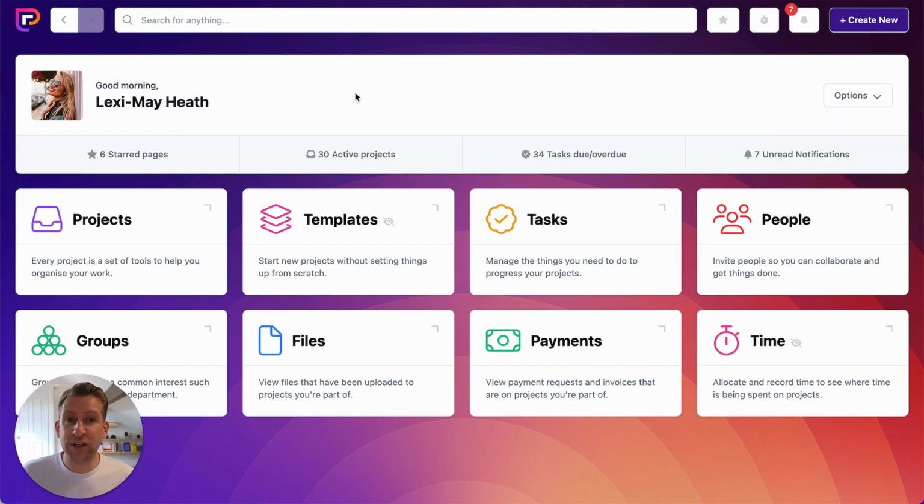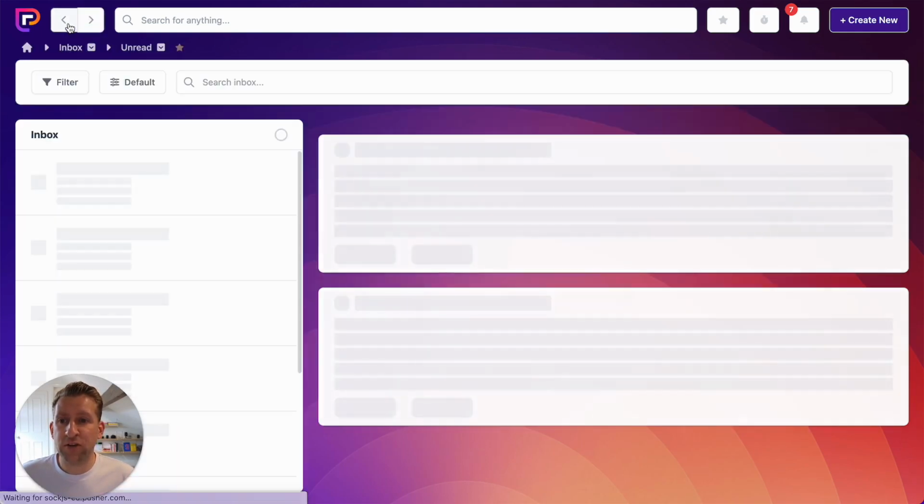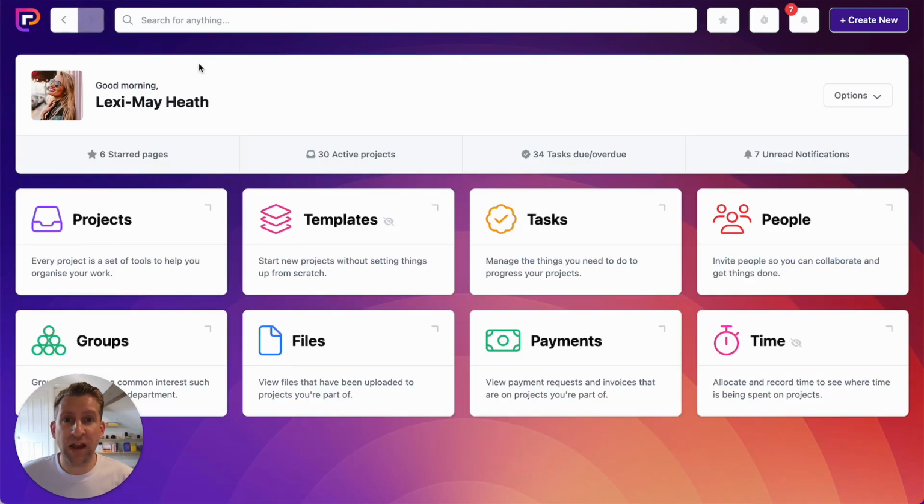The last thing to mention in terms of navigation is the top row here. And in here we have the project.co icon, or if you have rebranding enabled, that'll be your icon. And that again just takes you back to the welcome page. We have forward and backwards buttons, so you can jump backwards and forwards to any pages that you've navigated to. We have a global search that you can use to search for anything, projects, tasks, people, groups, for example.